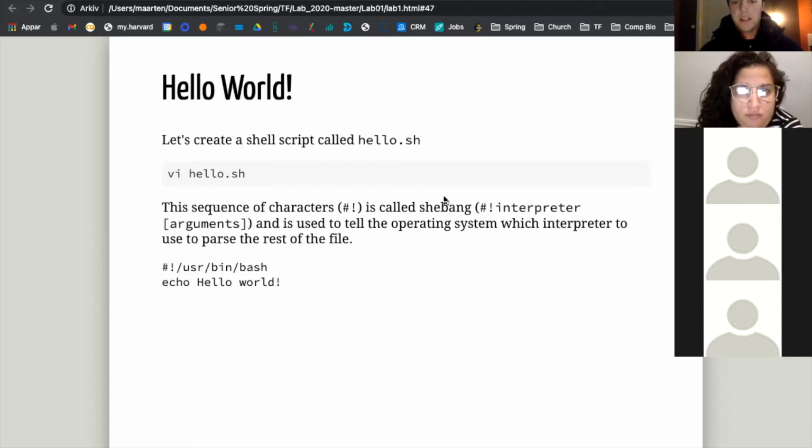First, we would start with a shebang, I guess is how you say it. This is used to tell the operating system which interpreter we're using to parse the rest of the file. So here we're saying use bash. That's what you need to take away from this. And then we're saying echo hello world. And then if you actually run this file, it should just print out hello world.